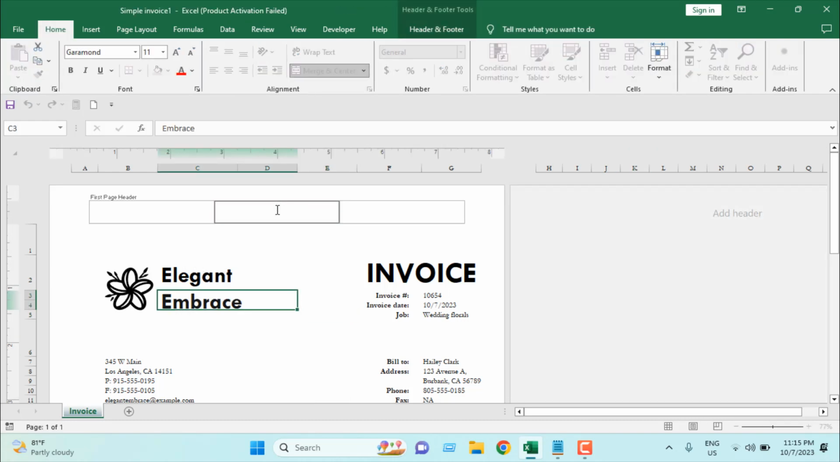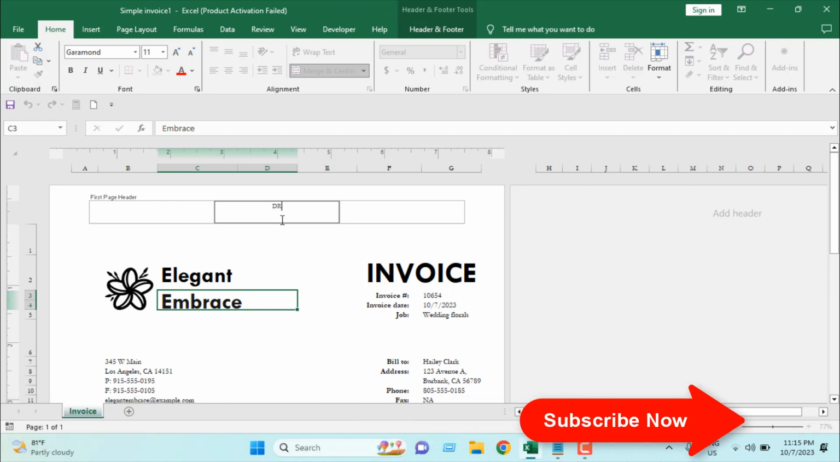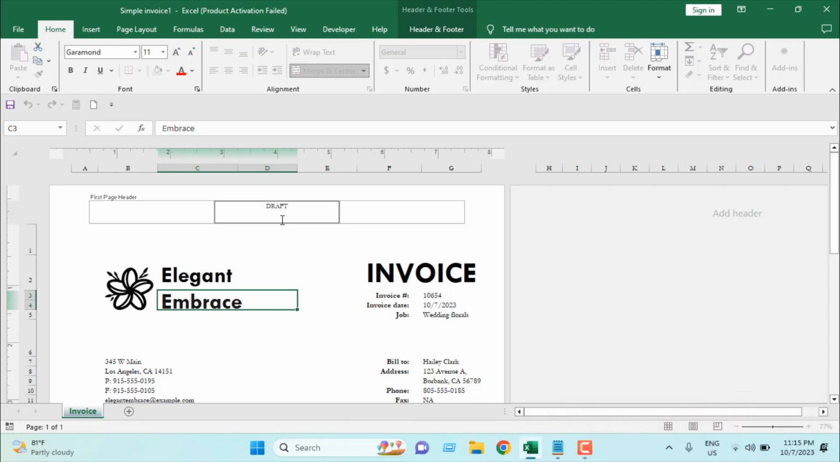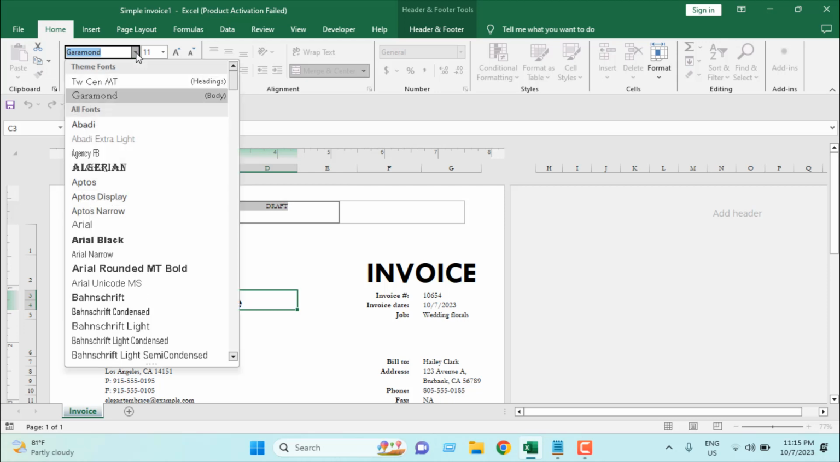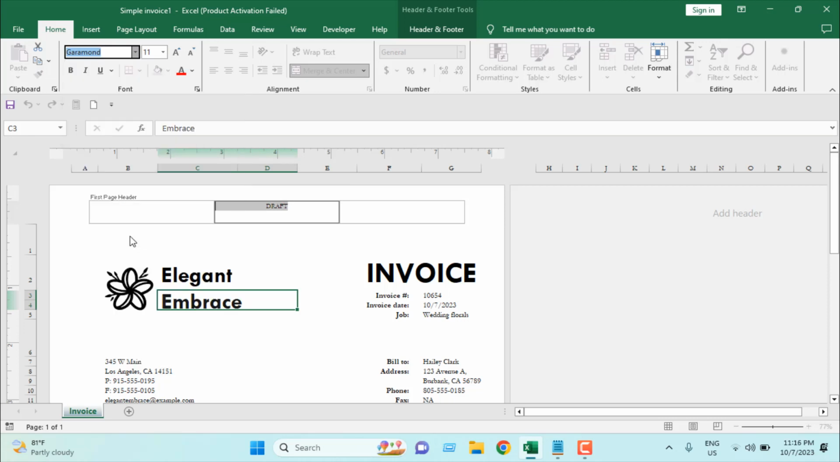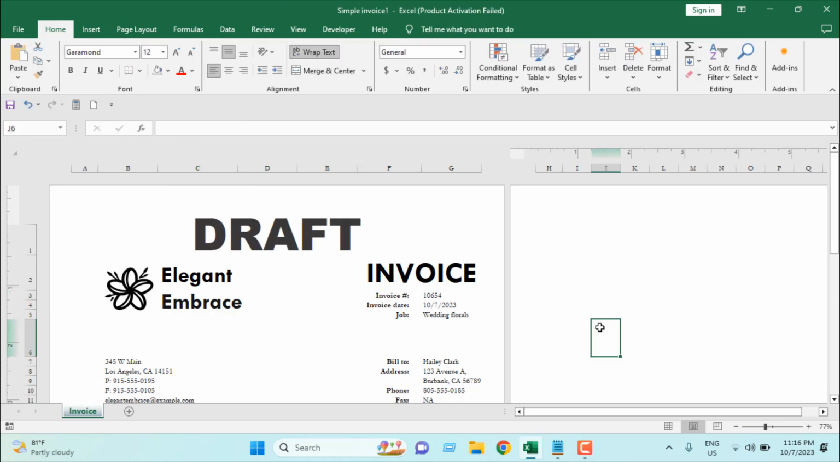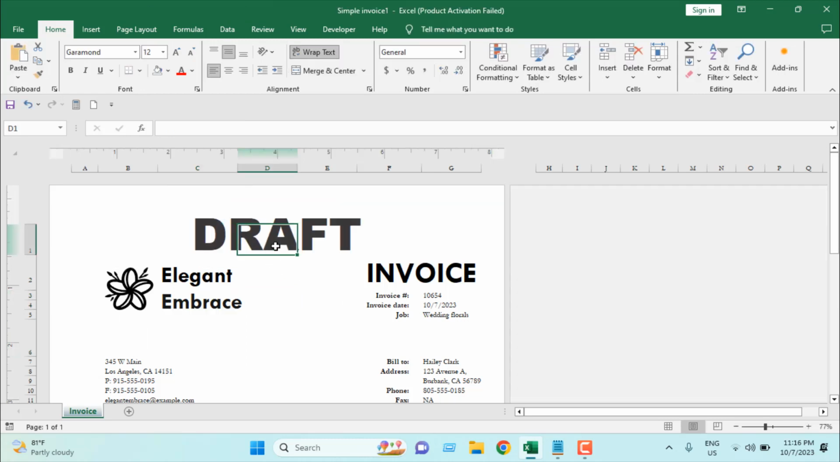Now let's say you want to add a watermark as a draft. So I'm going to select this and write Draft, and select it, and from the Home tab I'm going to select the font. I'm going to select Arial Black and change the font size to 72. If I click OK, you can see this is the watermark.